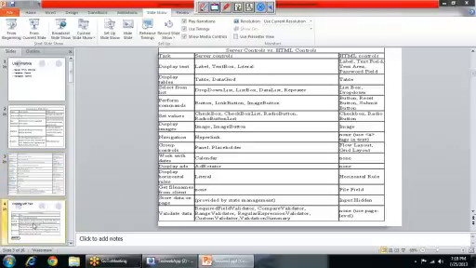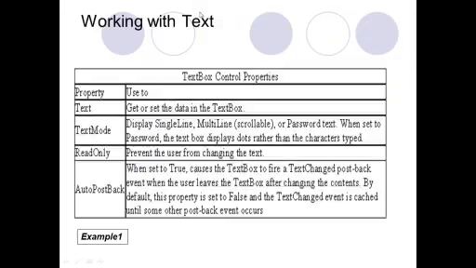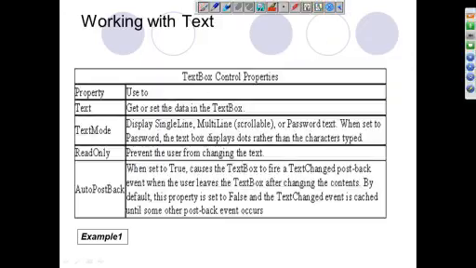So working with text, the most popular control is the text box. It is on every other form you will see this control. Now there are many properties associated with the text box. If you right click on the text box, you will see a lot of properties. These are some properties which we will be using frequently. So one is text, which we already know, to get or set data in the text box. Then there is the property text mode.